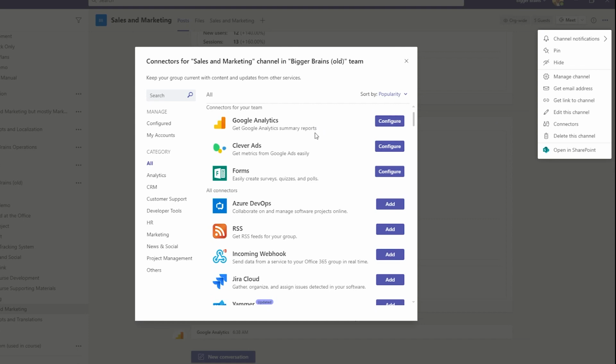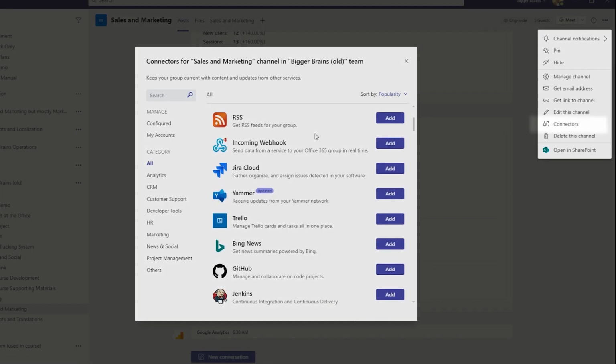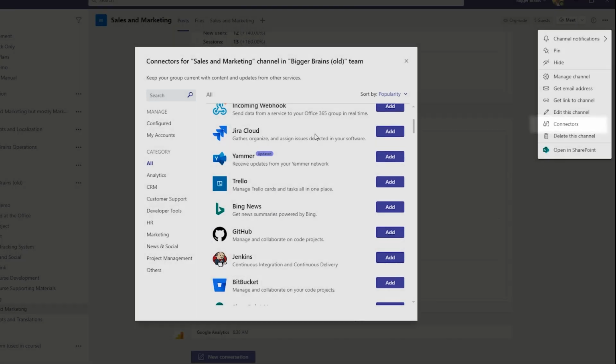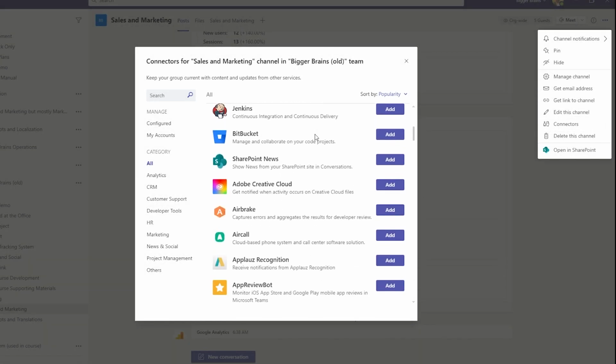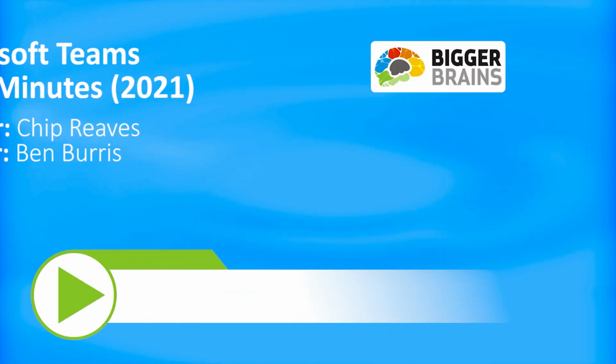If you click the three-dot menu inside any channel and see an option called Connectors, then you can explore all the connectors which are available to see if any might be helpful for your team. So that's an overview of teams and channels. In the next module, let's do a deep dive into chat and meetings. All right, looking forward to it.